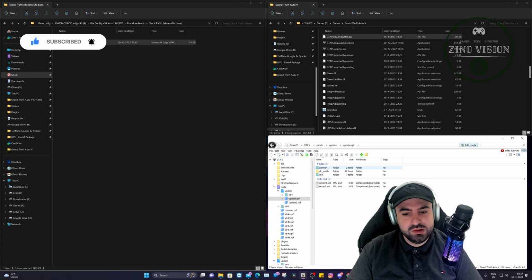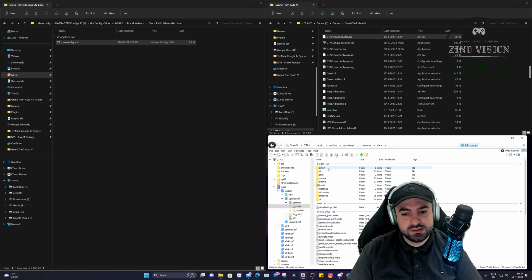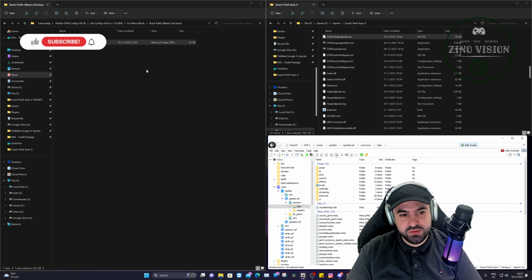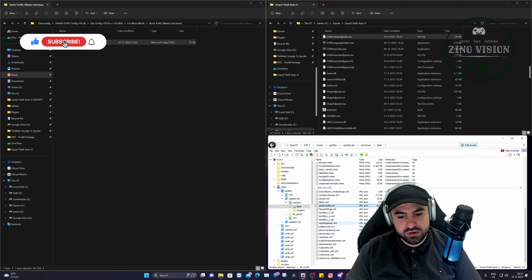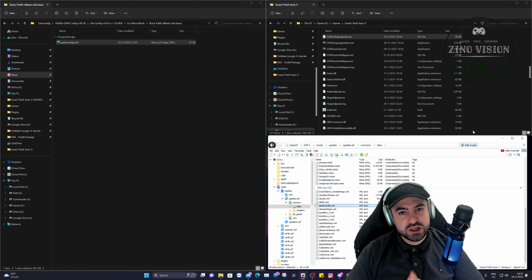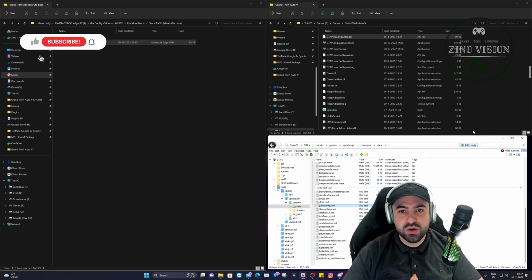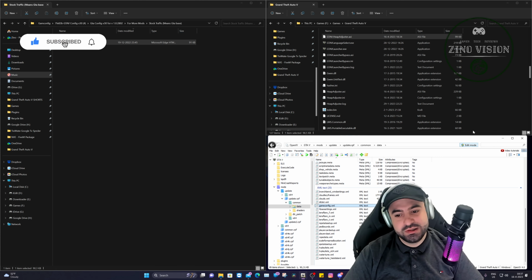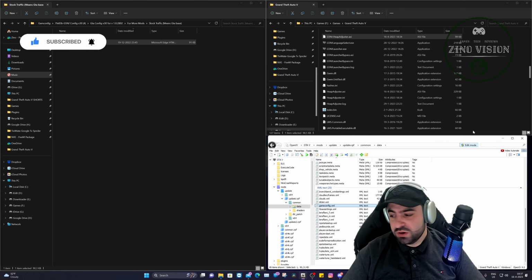You can go to common data, and then we're going to drag and drop the Gameconfig file right here. Just before I do it, I want to show you the file's already here. We're just going to replace it, and that's it, folks. It was that easy. Now your game won't crash anymore. Now you can install more mods, more vehicles, more weapons, more pets.